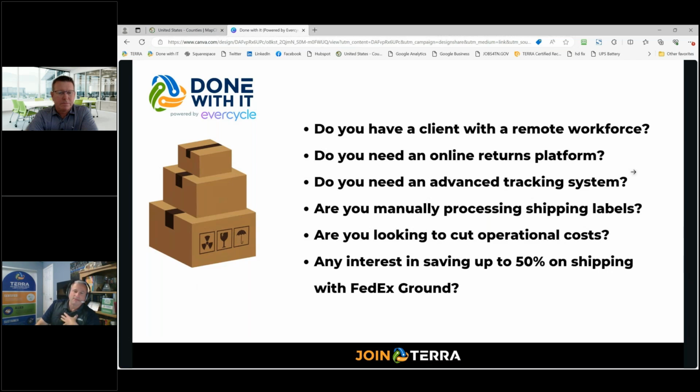Because that's what the Done With It program was: we're sending you instructions and a shipping label on how you can get material back to one of our certified recyclers. And now we're opening that opportunity up to everybody individually, so they can start getting material sent directly to them.